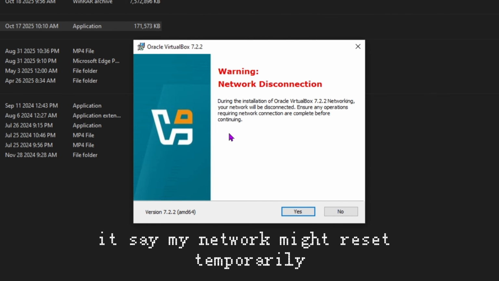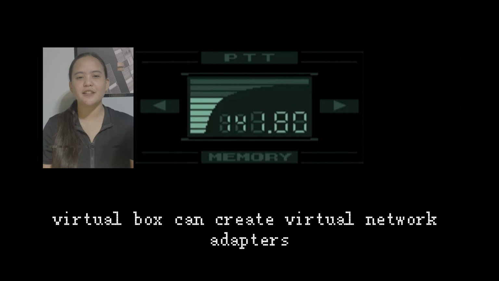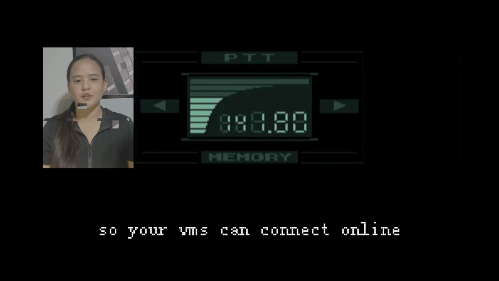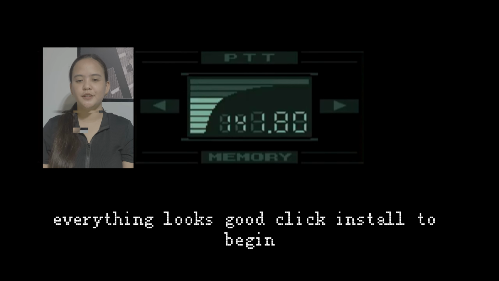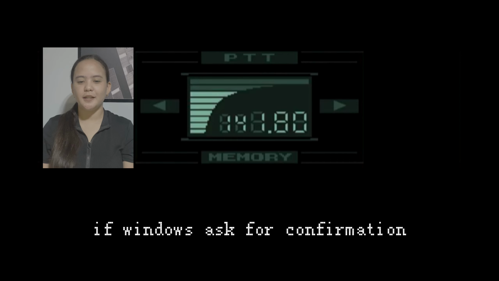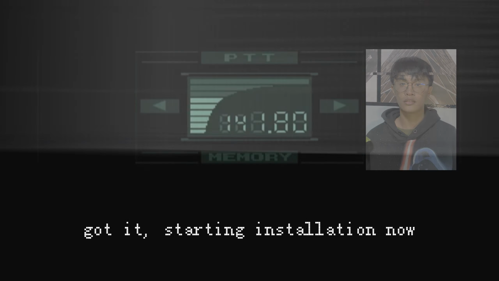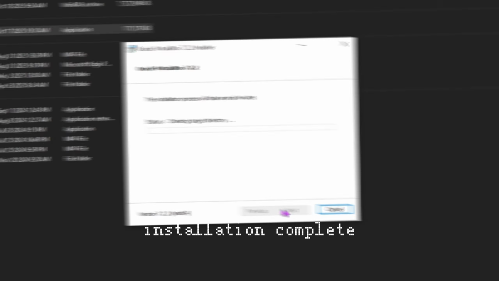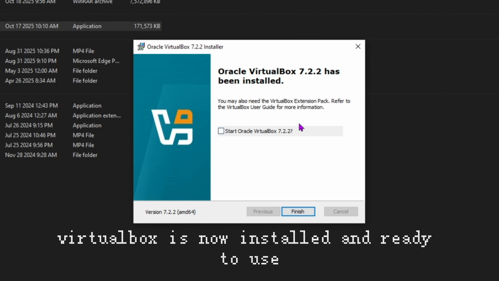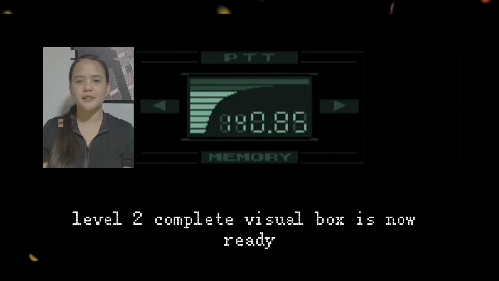It says my network might reset temporarily. That's normal. VirtualBox can create virtual network adapters so your VMs can connect online. Everything looks good. Click Install to begin. If Windows asks for confirmation, just allow it. Got it. Starting installation now. Installation complete. VirtualBox is now installed and ready to use. Level 2 complete. VirtualBox is now ready.